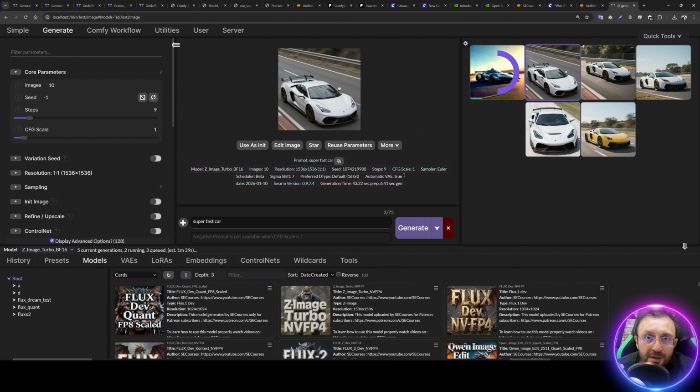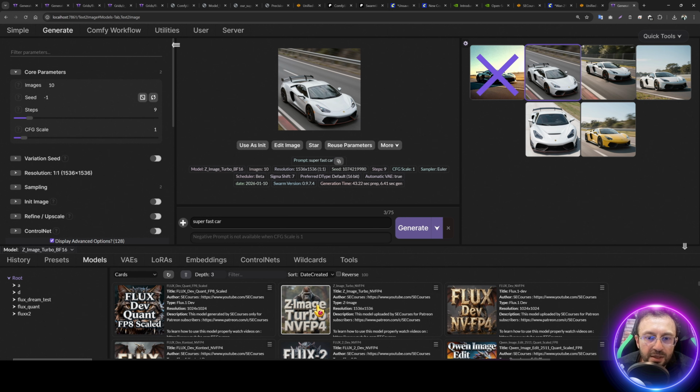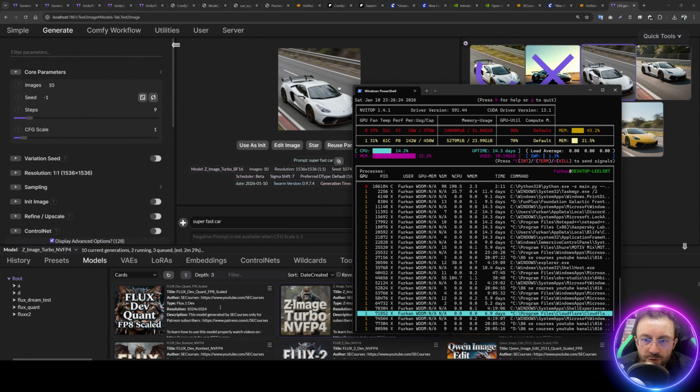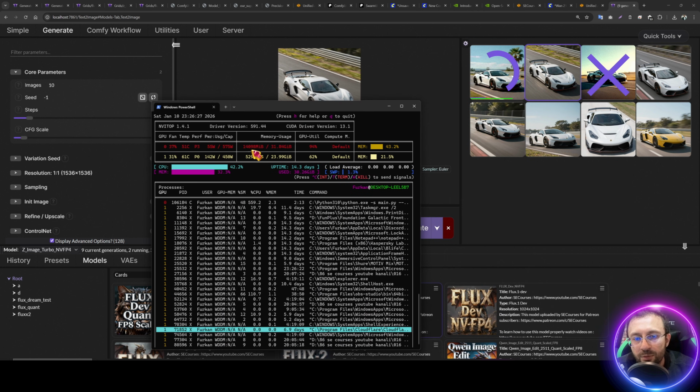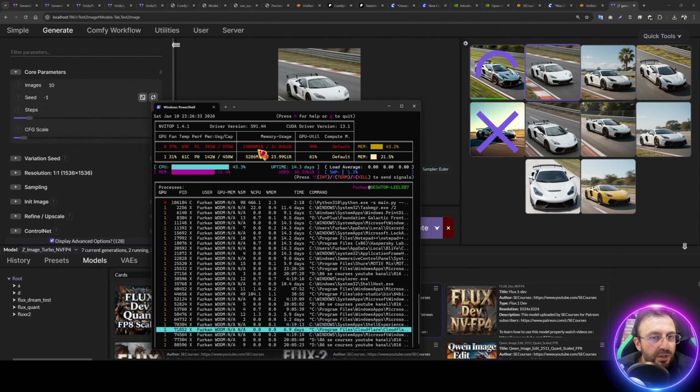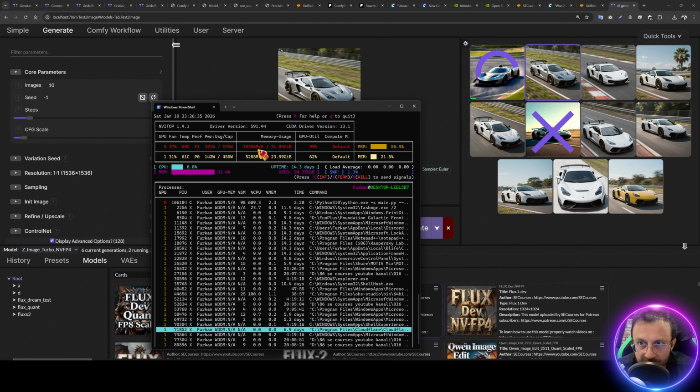But what about the NVFP4 model? So I will just cancel this, select the NVFP4 model, and hit generate. Let's see the speed. This will blow your mind. And let's also see the VRAM usage. So it is using 14 gigabytes of VRAM because it cached the text encoder as well. Because I have VRAM, don't worry, you can run this on GPUs as low as 6 gigabytes.